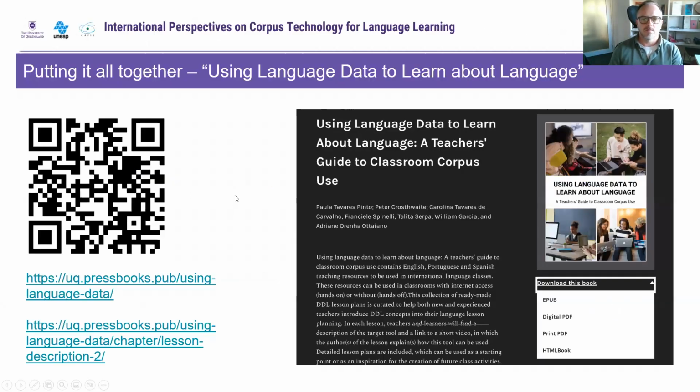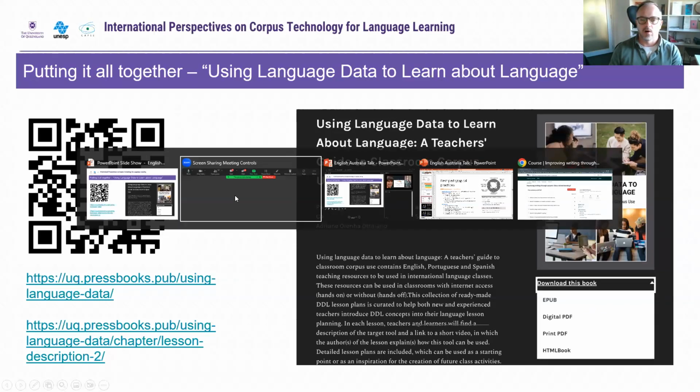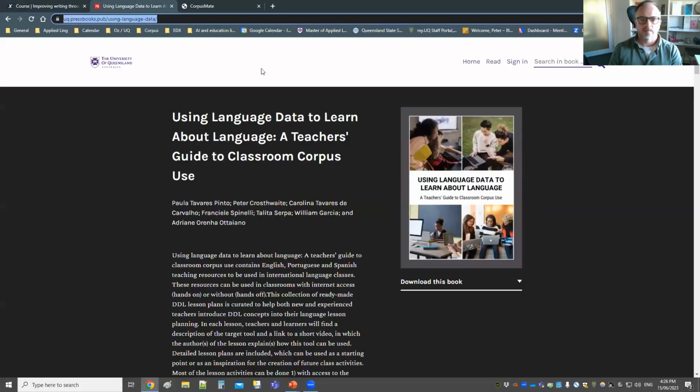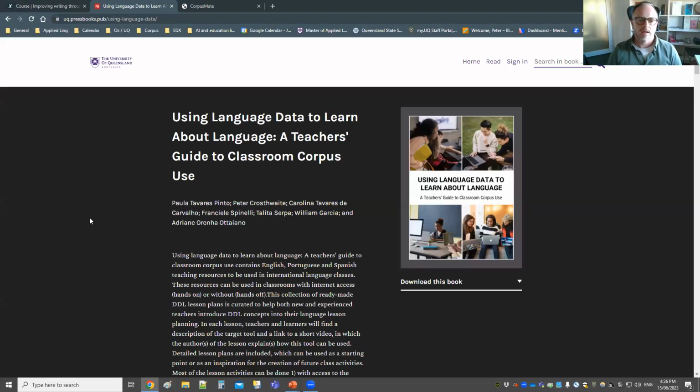Now, we've got another great resource for you here in the form of a free ebook, which has a lot of different activities, pre-built, ready-made lesson plans at a number of different proficiency levels and language abilities. And it's called Using Language Data to Learn About Language, a Teacher's Guide to Classroom Corpus Use. And we came out with this book at the beginning of this year.